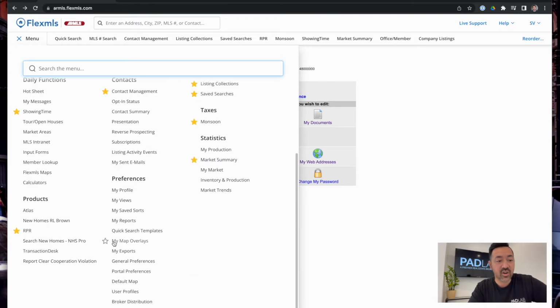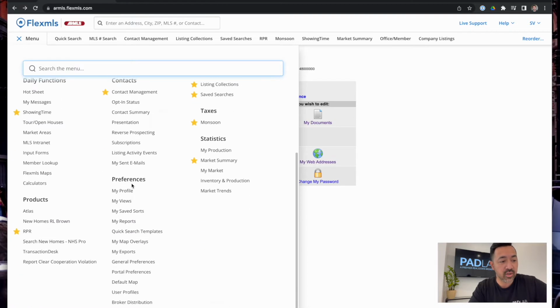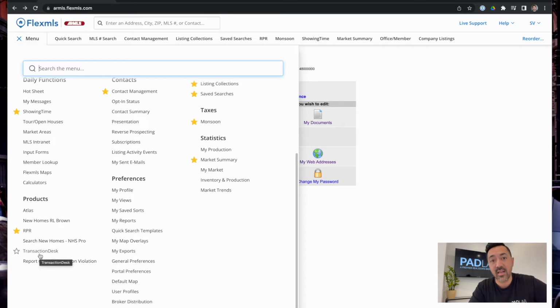here. These are all the features that the MLS has to offer, kind of broken down. So this is your dashboard, any daily functions. These are additional products that come with the MLS subscription with your association. So a lot of people like to use RPR, Realtors Property Resource, and we'll have another course on this down the road, but feel free to check that out. Transaction Desk is kind of paper management. It's where you draft up your documents and all the contracts and stuff.